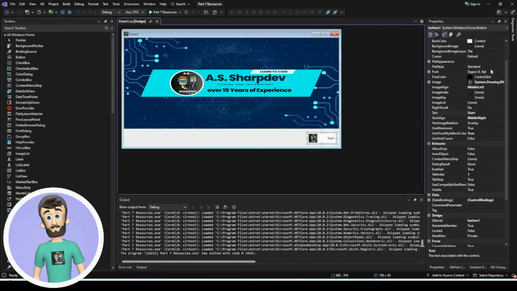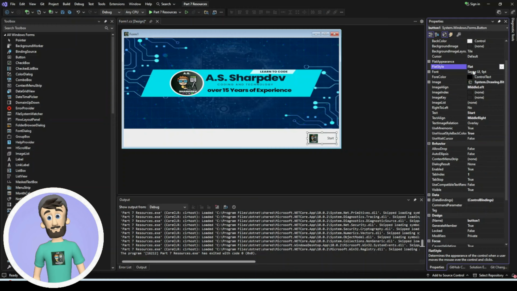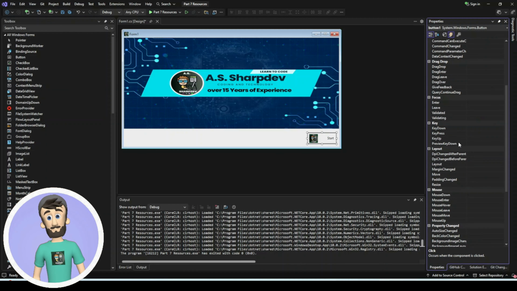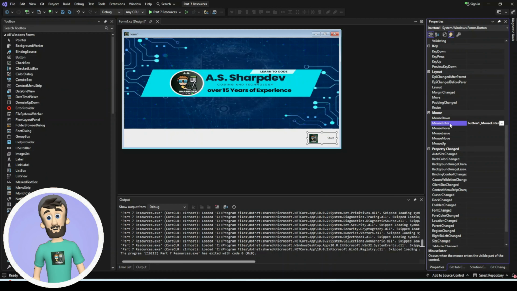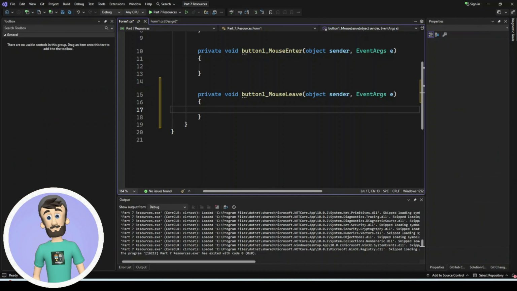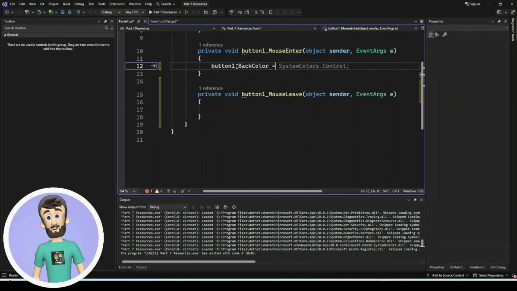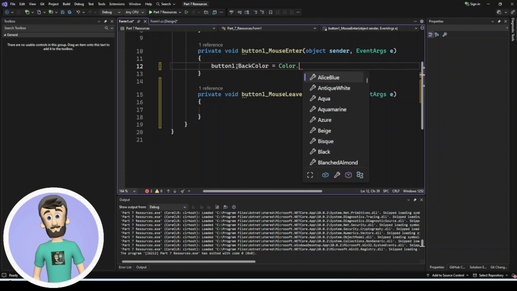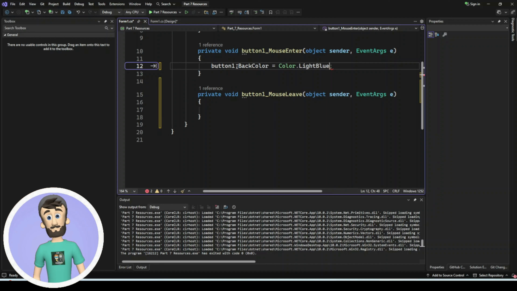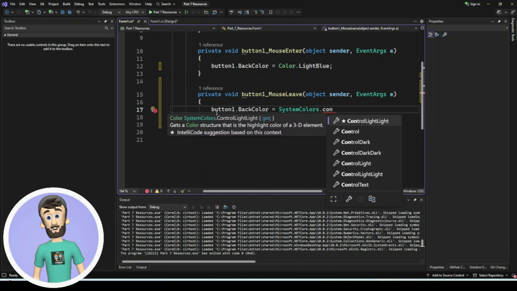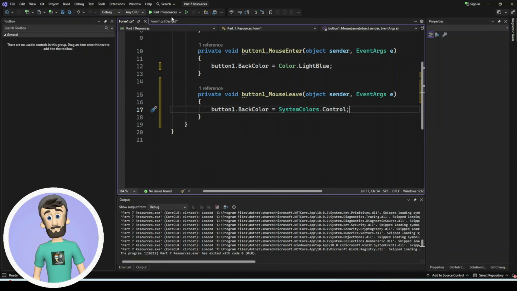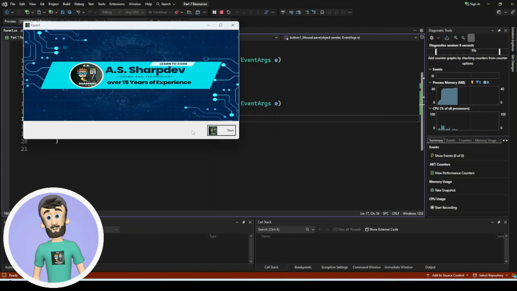Now let's take it one step further and create image-based buttons with hover effects. Set its FlatStyle to Flat for a cleaner, modern appearance. To create a hover effect, use the MouseEnter and MouseLeave events. When the mouse enters the button area, change its background color. When the mouse leaves, set it back to its original color. This gives users visual feedback and makes your UI feel responsive and alive.